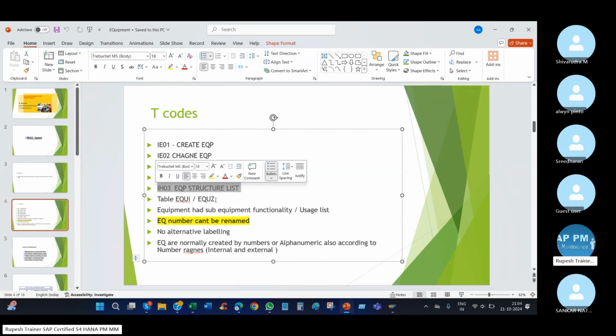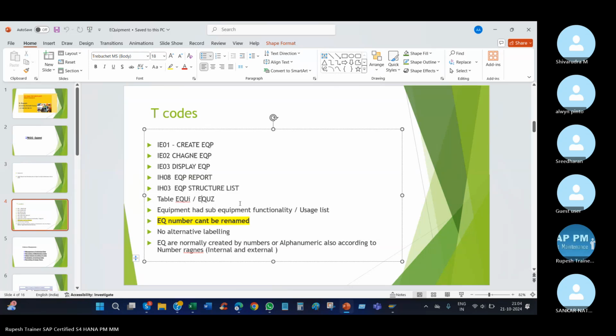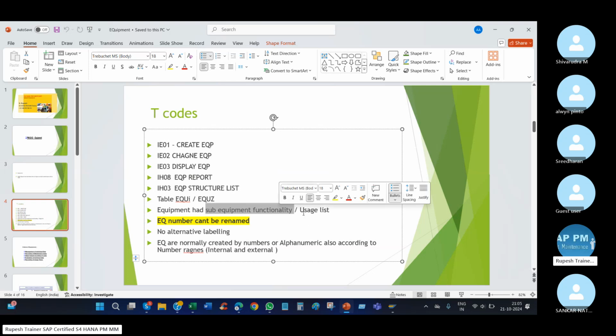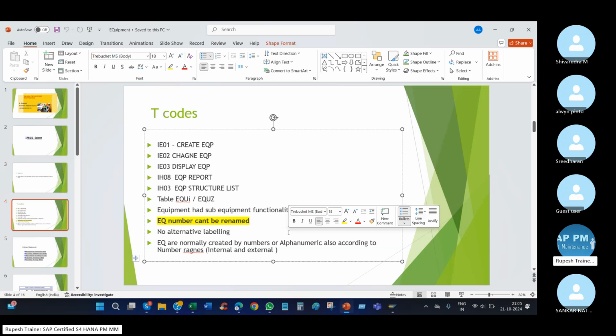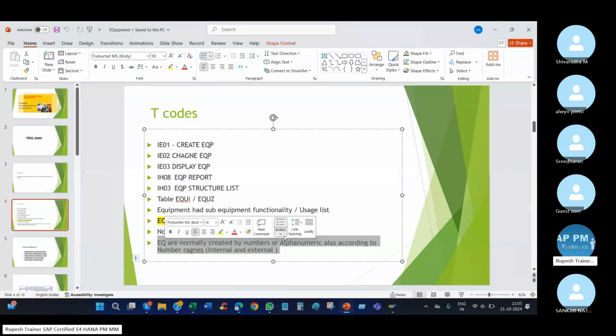Yeah, IH03. Table EQ, many tables. This is two tables, EQUI and EQUZ. And equipment of sub equipment. Usually this is configuration with C. Equipment number cannot be renamed. Maybe you can write in your handout. We don't have a renaming possibility and we need to see number ranges. These are very key things with respect to equipment.